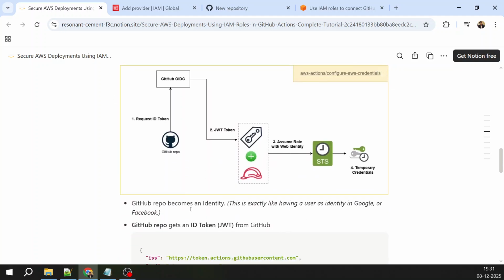As I said, you can use Azure AD, Google or Facebook. In these identity providers, you are registering yourself, so you are becoming an identity. A human becomes an identity. But for GitHub Actions or GitHub, it is a little different.